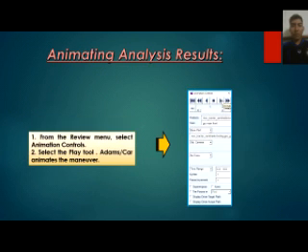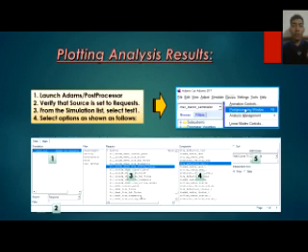Animating analysis results. From the review menu, select animator controls and select the play tool. Advanced car animates the maneuver. Plotting the analysis results. Launch Adams Postprocessor.